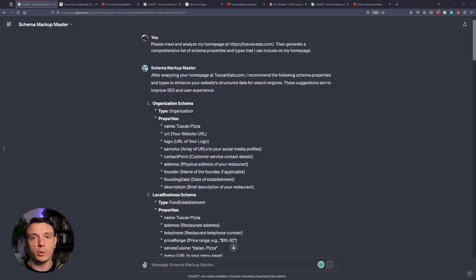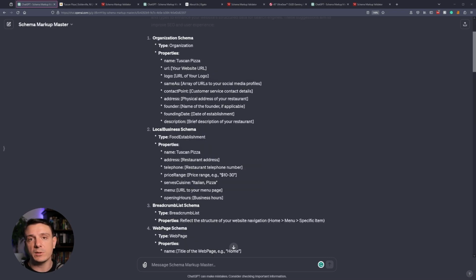But if you're unsure of what to create, ask it to crawl and analyze your page to generate a comprehensive list of schema properties and types that you can include. This will give you a detailed list based on the page that you've provided. In our first example, I'm looking at a local pizzeria, and the Schema Markup Master noticed this and is now providing relevant information.